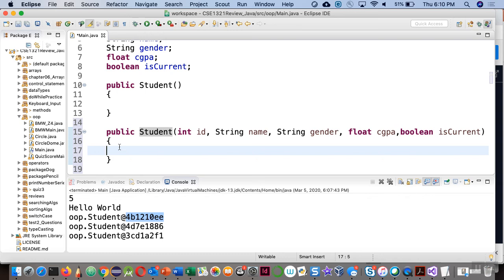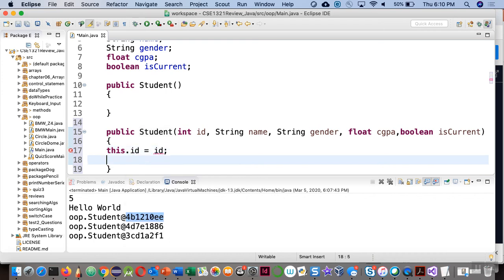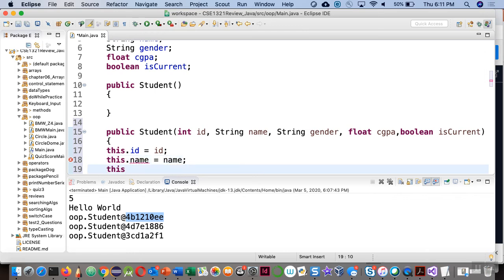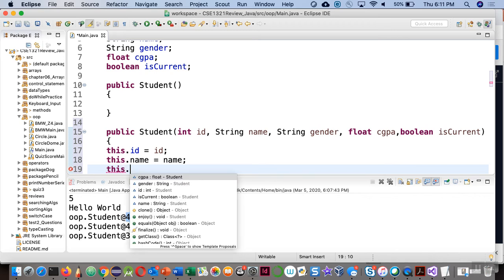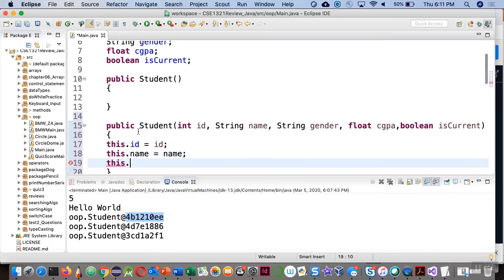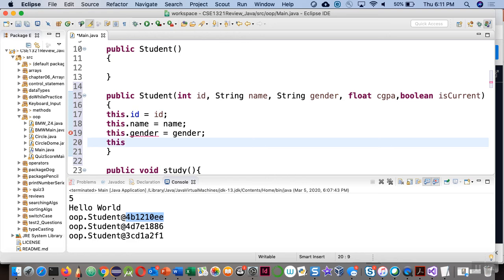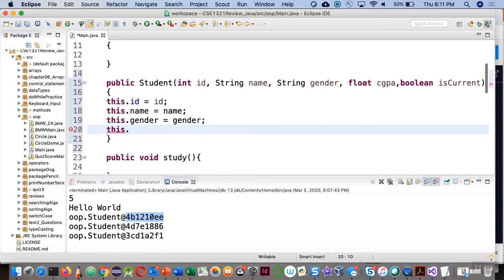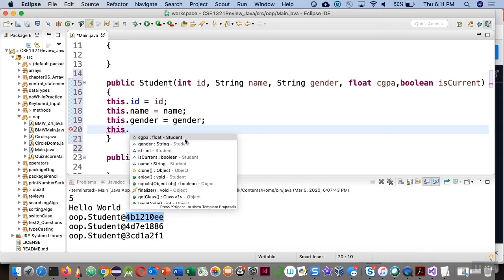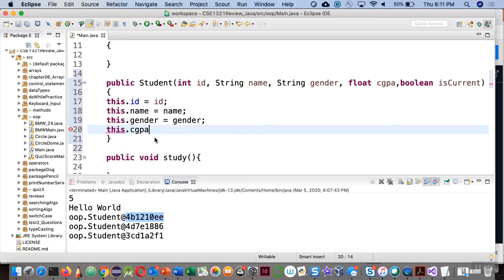I need to use this dot ID equal to ID, this dot name equal to name, this dot gender equal to gender, this dot CGPA. You must say Eclipse is good, that whenever I type dot, all of the attributes come up. CGPA comes up. I can select it this way, equal to CGPA.